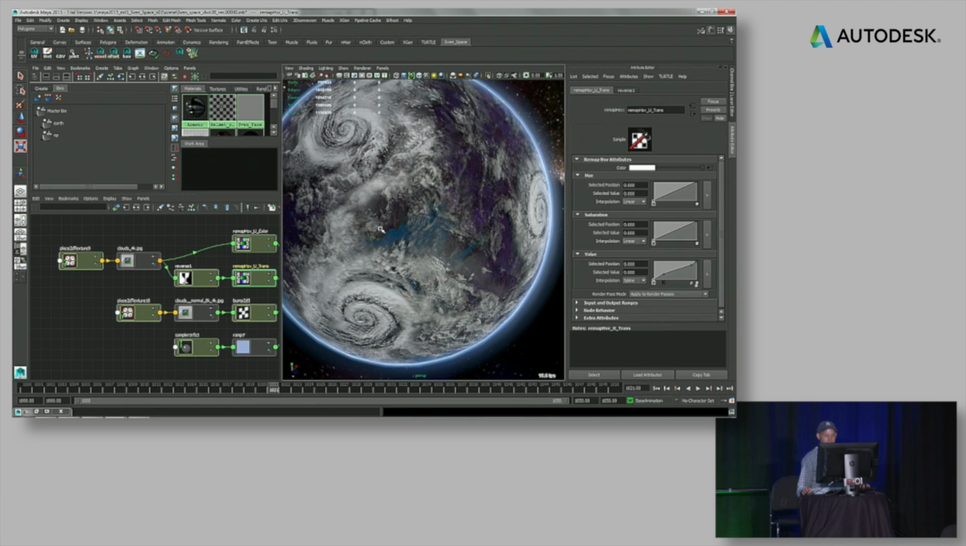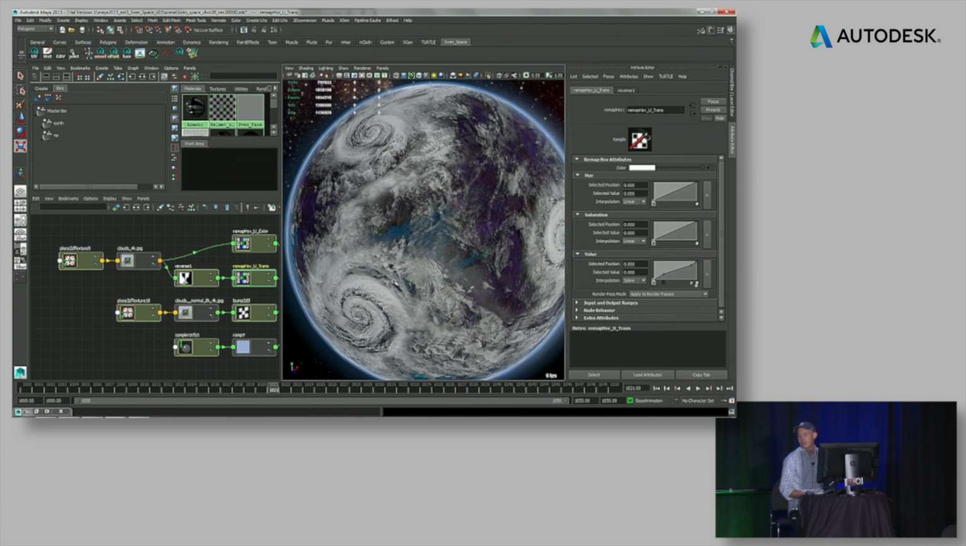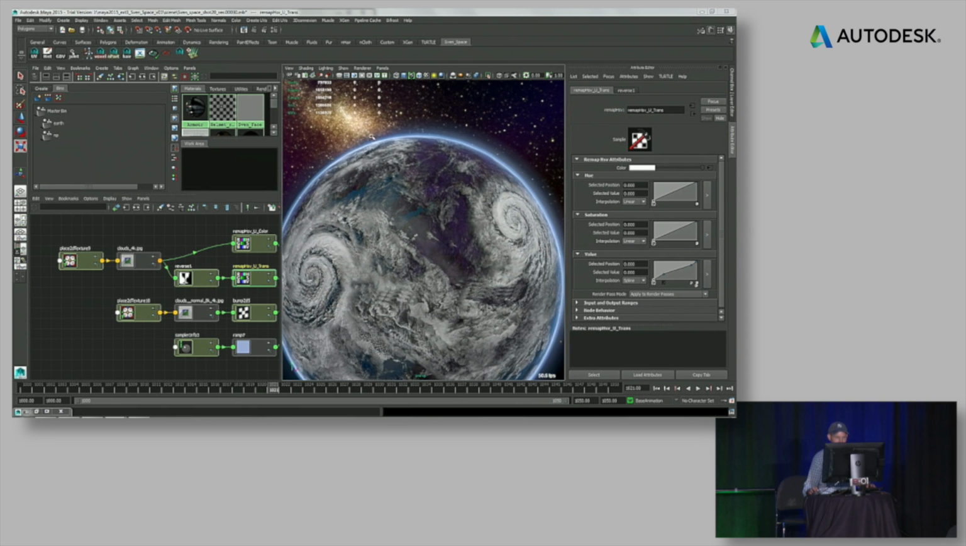It's worth mentioning that these maps on the clouds here were painted in Mari. So these are UDIM maps that come in through the multi-tiles. I'm not going to show that. It's kind of pretty straightforward, but that's what's going on with those guys.